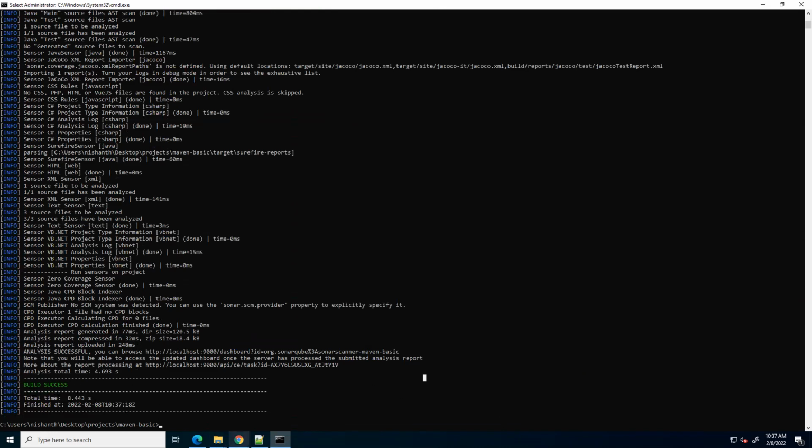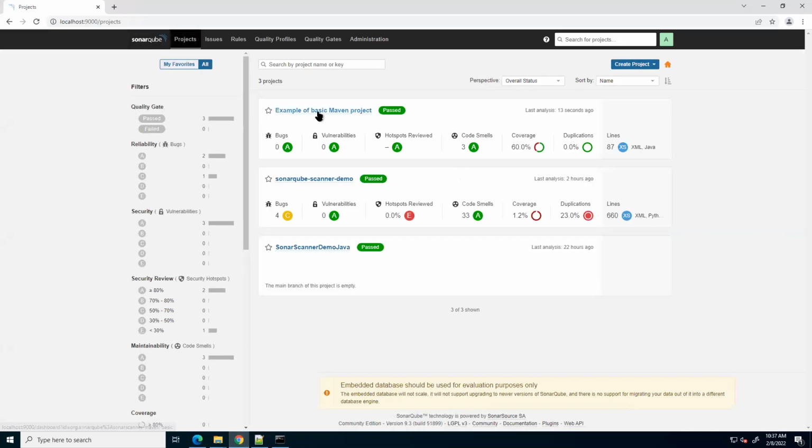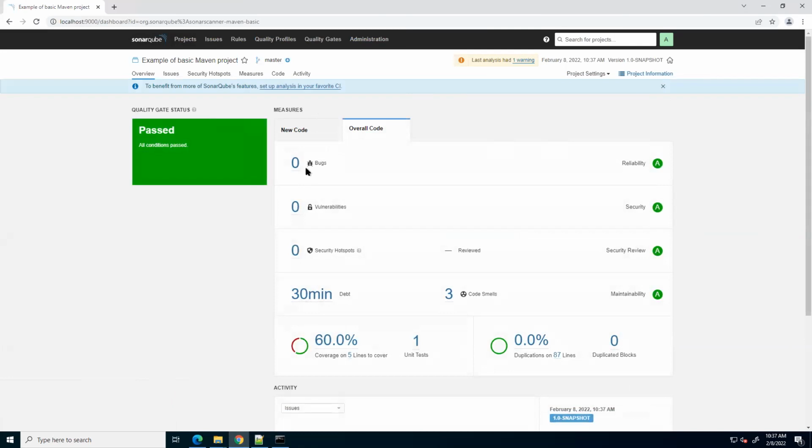So let's go to our Sonar server. Go to the projects. Do you see the example of a basic Maven project? Now 0 bugs, 0 vulnerabilities, 0 security hotspots, 30 minutes debt, 3 code smells, 60% code coverage.